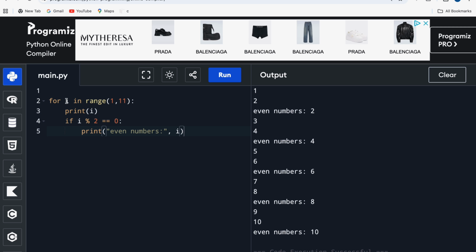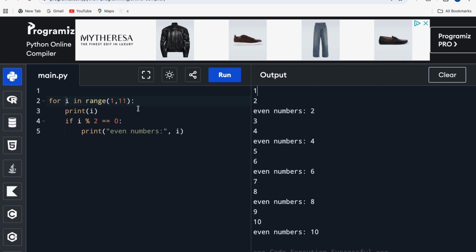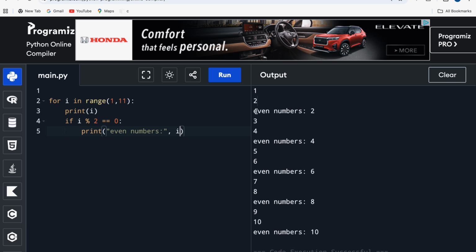First I value is 1 and printed I value 1. Second, here checking condition I value is 1. 1 divided by 2 equal to 0. No. Then it will skip. It will not print anything here. So next, second value is 2. Here got printed 2 and checking condition 2 divided by 2 equal to 0. Yes, even number of I. Here even number I, 2 is printed.